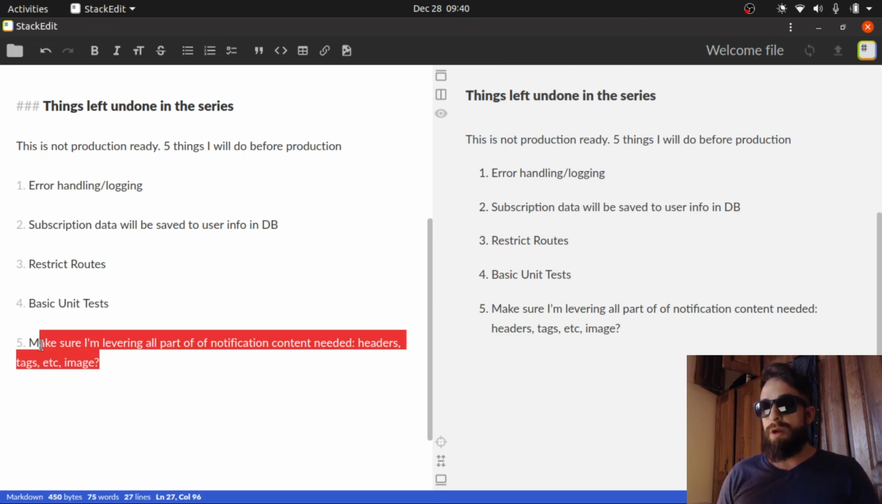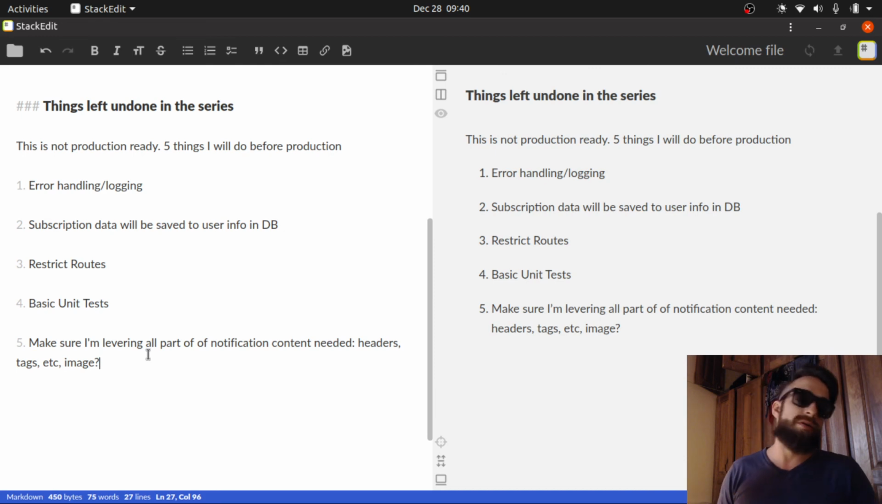Let's see, make sure I'm leveraging all or part of notification content needed, headers, tags, etc., images. Yeah, so as I mentioned, this kind of goes into what I mentioned earlier in this video, things I won't be covering maybe until part 6, which I don't have any plan on doing right now. I'll get into styling and added value around push notifications. But for now, we have accomplished our goal.